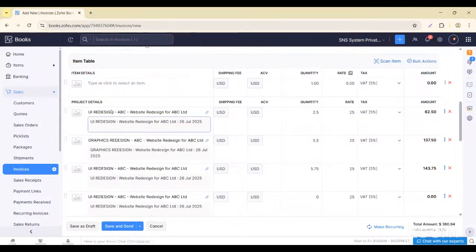And as you can see, very simply, UI redesign, ABC, the project code, and the project name, graphic redesign, the task name, ABC, the project code, and website redesign for ABC Limited, the project name. And in the description, you can see the task name, UI redesign, website redesign for ABC Limited. That is our project name, and 26 July 25 is the date.